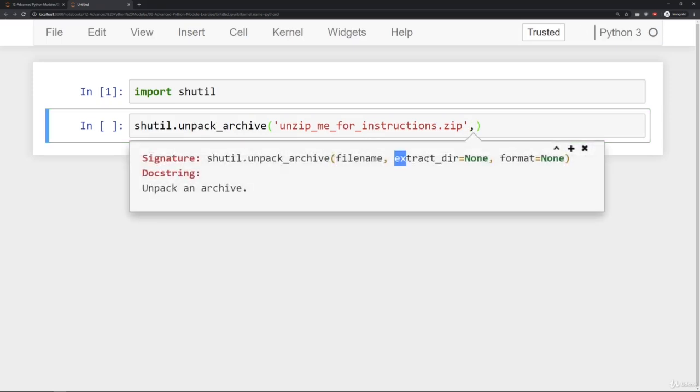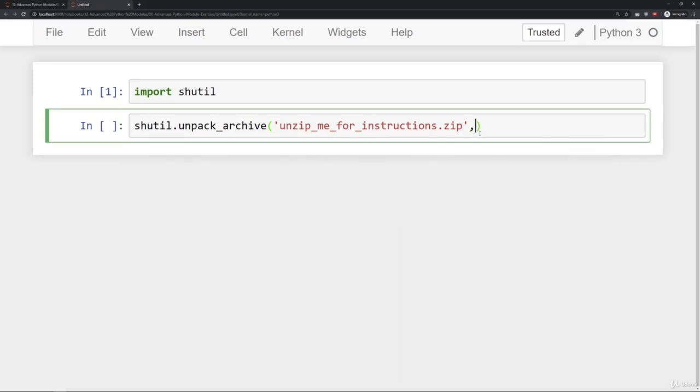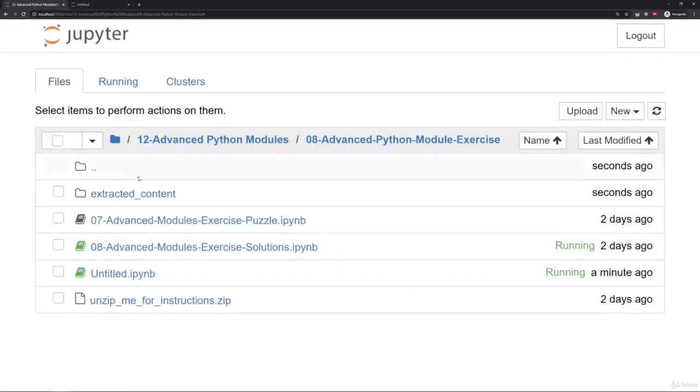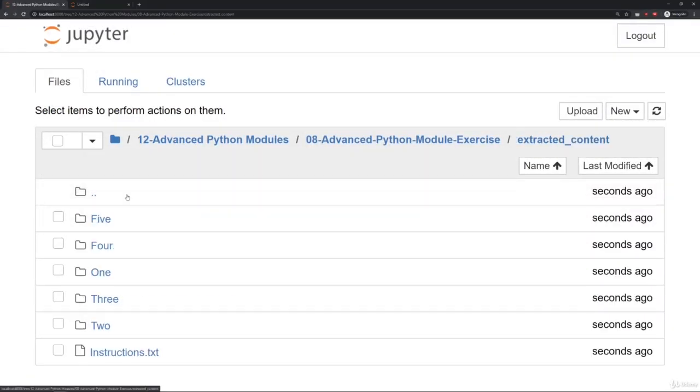Now the second thing is where we actually want to extract it to. In my case, I'll just leave this as an empty string because I want to extract it at my current location. And then the format is zip. All right, that's step one. If you come over here, you should notice that there's extracted content. And if you open this up, you can now see we have 1, 2, 3, 4, 5, and then the instructions.txt. Also, as a quick note, extracted_content is the default folder name that shell utility will provide for us. So we want to open up the instructions.txt file.